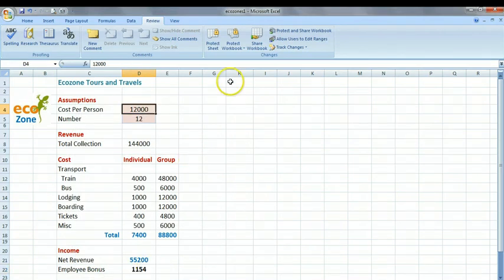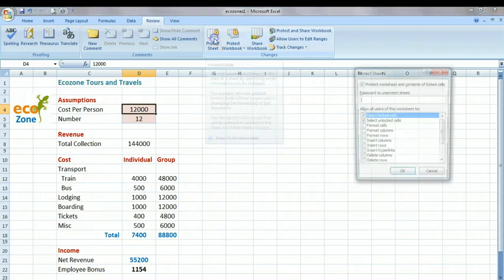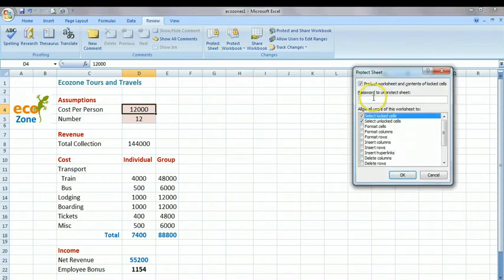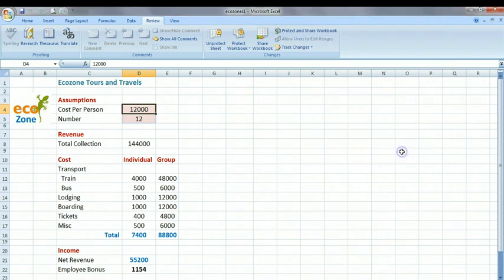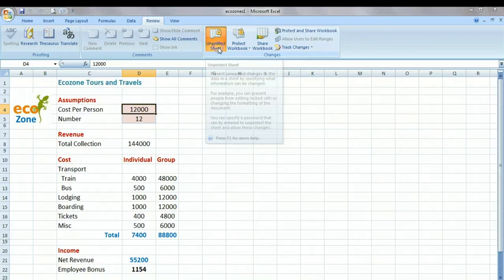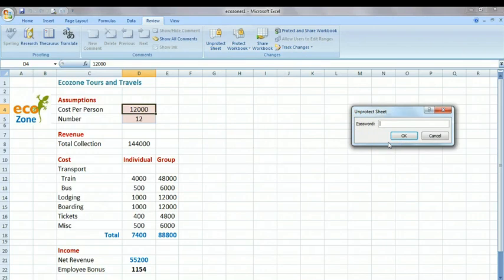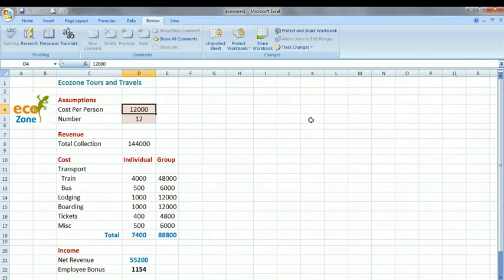Once we have done this, we will go back again to Protect Sheet, and then we will enter our password, reconfirm the password, and we are good to go. So this sheet is now protected. Whenever somebody wants to unprotect this sheet, they will have to provide the password, which of course only I have.